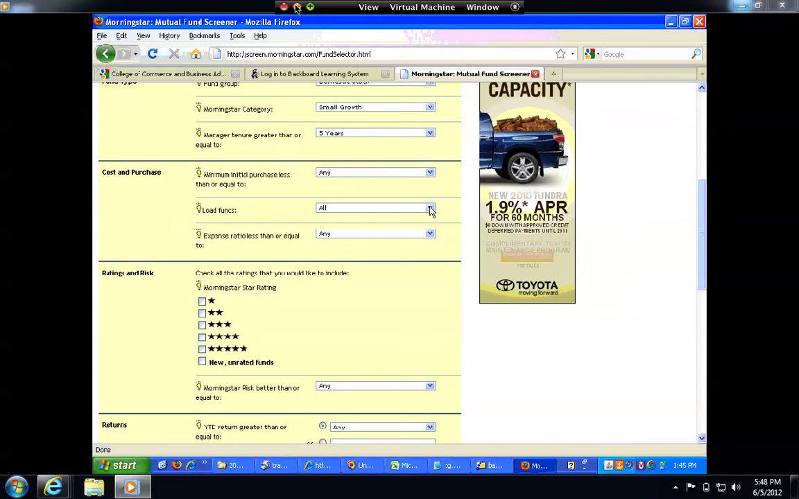I'm going to go for a no-load fund only because evidence shows that the load that you pay, which might be 1 or 2 or 3 or 4% at the beginning, you just lose that money. There's no statistical evidence that says load funds outperform no-load funds. No-load funds are cheaper to get into, so that's why I'm doing it.